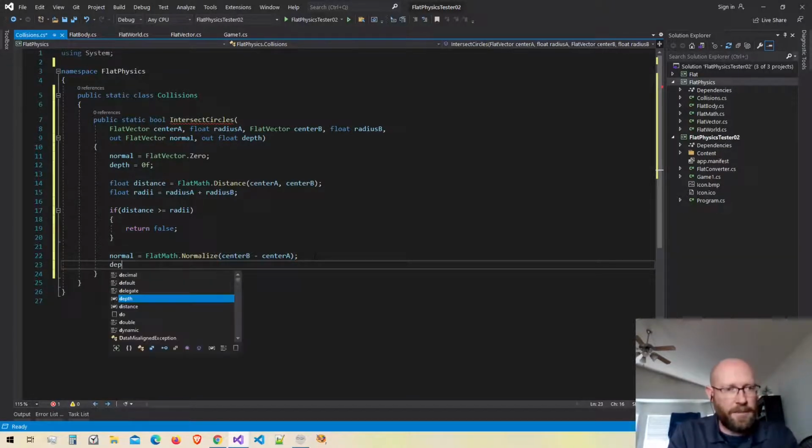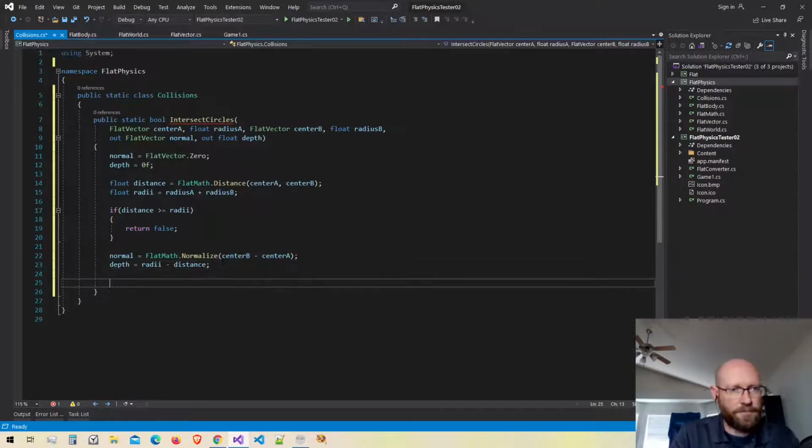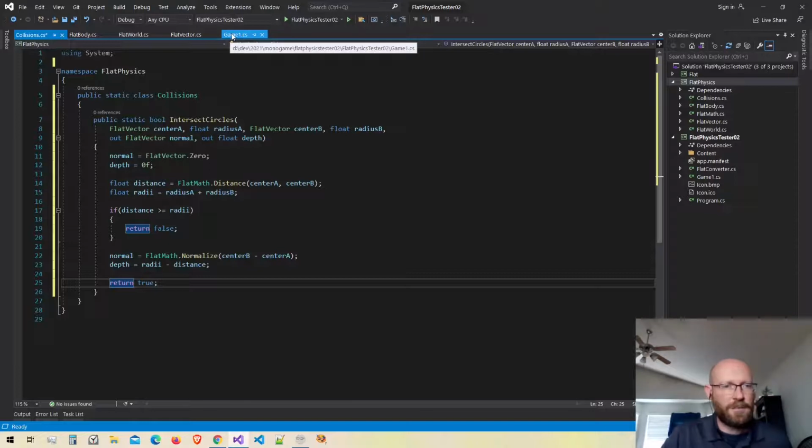And then the depth is just going to be, okay, so we know the distance is less than the radii. So the depth is just going to be the radius of A and B added together, and then we subtract the distance between them, okay? And that'll give us how much depth we need to move apart. And then at this point, there was a collision, so we're going to return true and just indicate that that is it. All right, so now back in our game class, that should be everything we need to resolve the collision of the circles, I think.